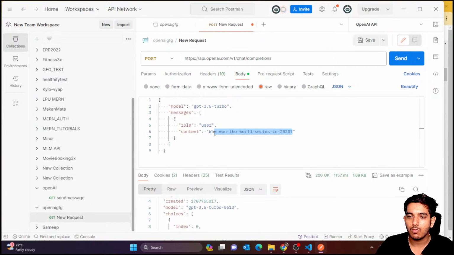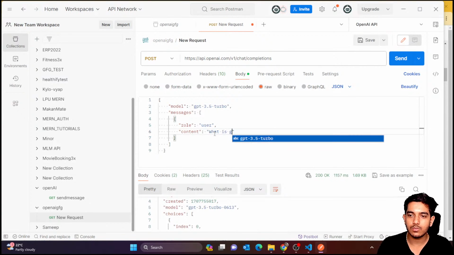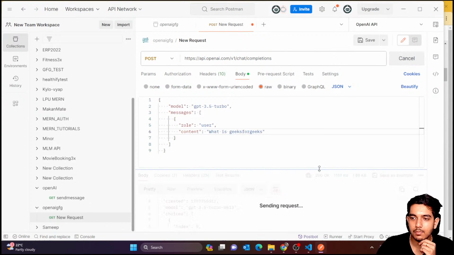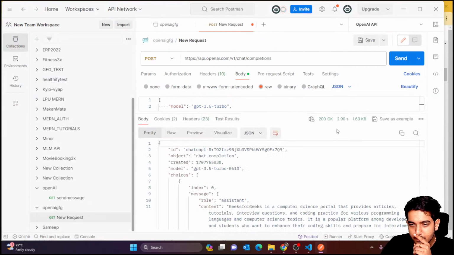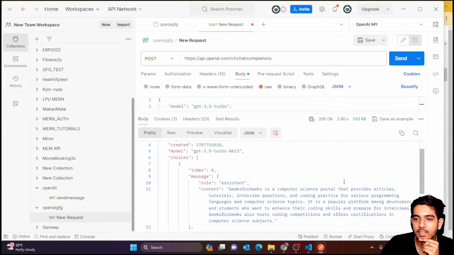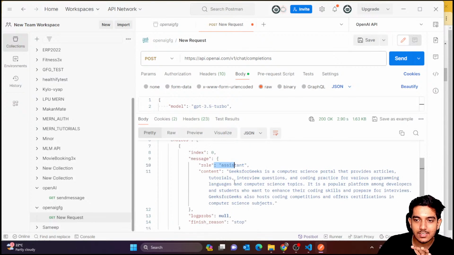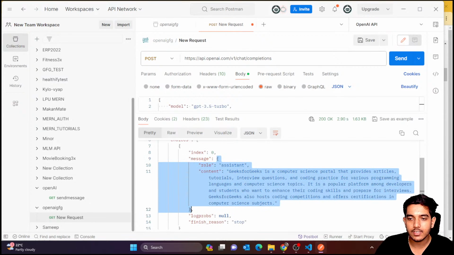What is Geeks for Geeks? Okay, if I type this, you can see that Geeks for Geeks is a computer science platform. So you can see that it's giving me a response. The role is assistant, so you can see this is the response. After that, if I just copy this.